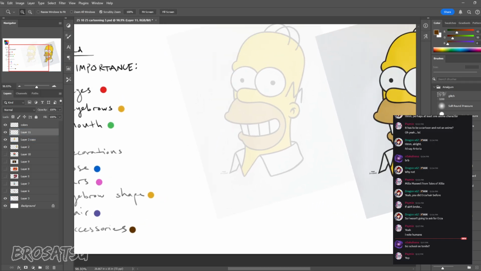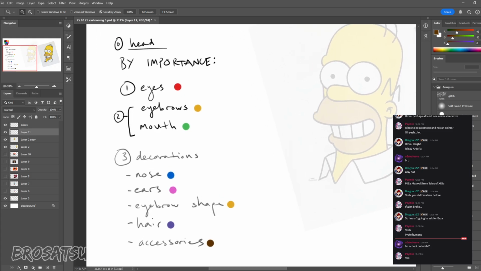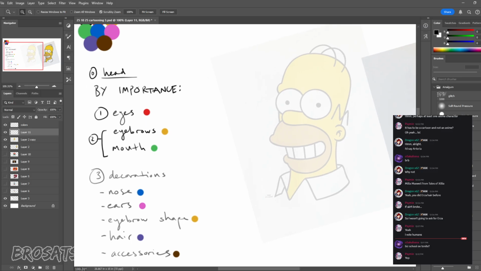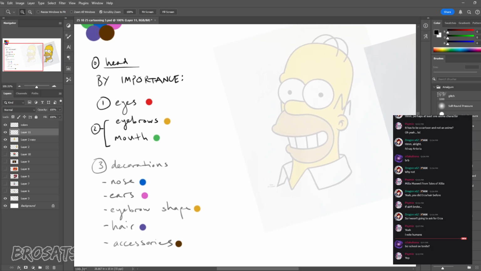So, you remember from last week, we broke down the major elements: the head, eyes, eyebrows, and mouth are your most important, right? These are your big ones, more important than anything else. After those are your decorative elements, things like your nose, ears, eyebrow shape, hair, accessories, top of the hair, side, back, earrings, clothes, blah, blah, blah. This one goes on forever. Our friend Simpson here is already missing all of his hair, so that removes one of our decorations.